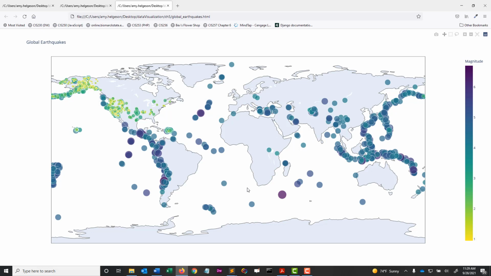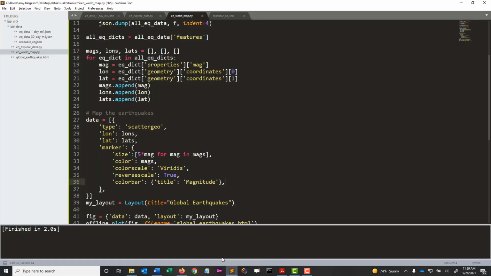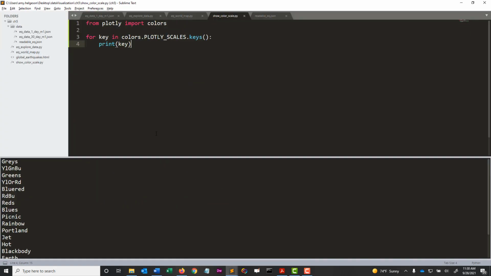We can also do show color scales, and I'm just going to quickly show you this one. So here is the code found on page 356, and we're just using Plotly scales. Okay, and this just shows us what color scales are defined in our dictionary, Plotly scales, and the names of those color scales. So if we scroll down, we can see the one that we were using. Okay, so you can play around with those.